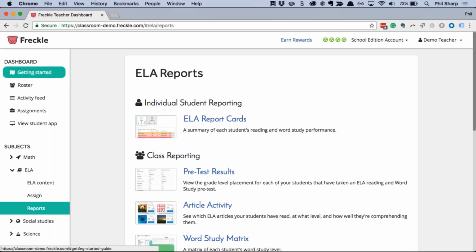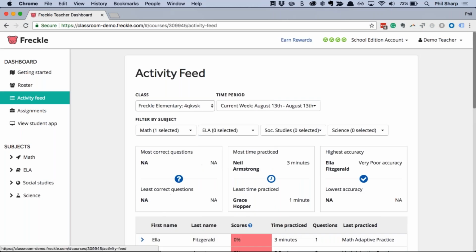So hopefully this all looks familiar to you. This is the Freckle teacher dashboard. The place that I want to start when looking at data and reports is the activity feed. As soon as you're up and running with Freckle, this will be your home screen, and this is where you'll always start your day.